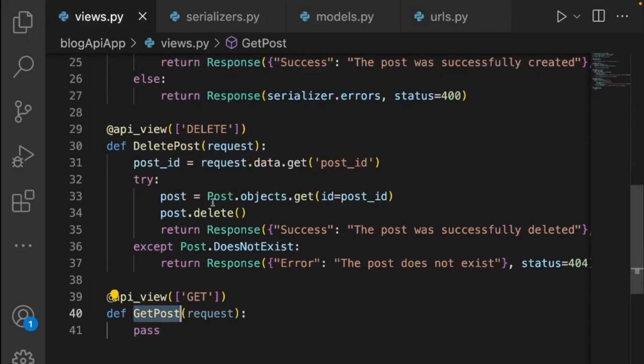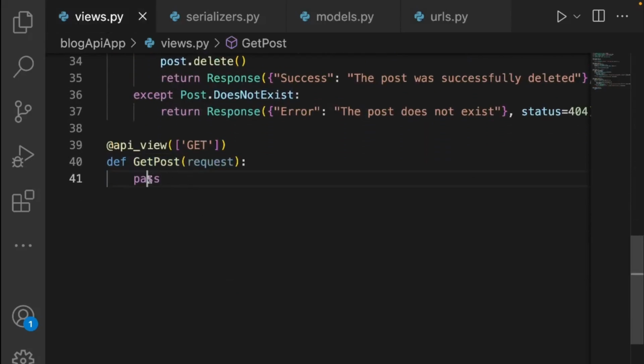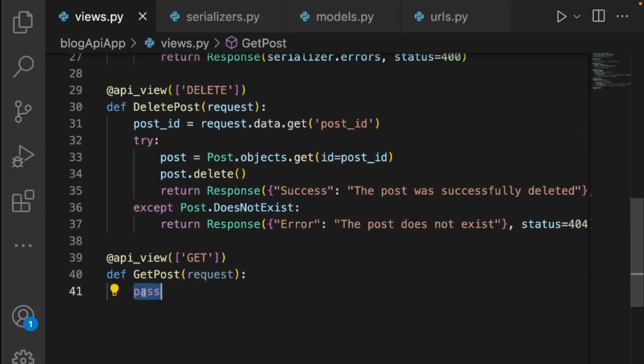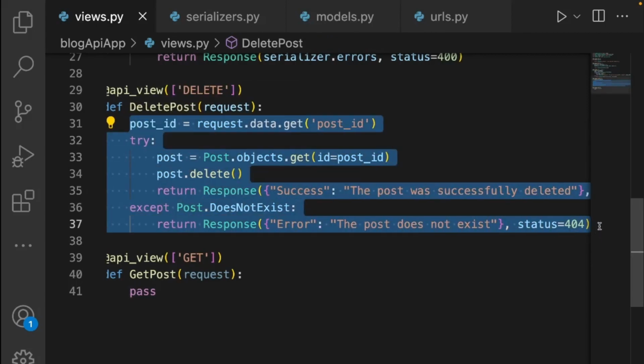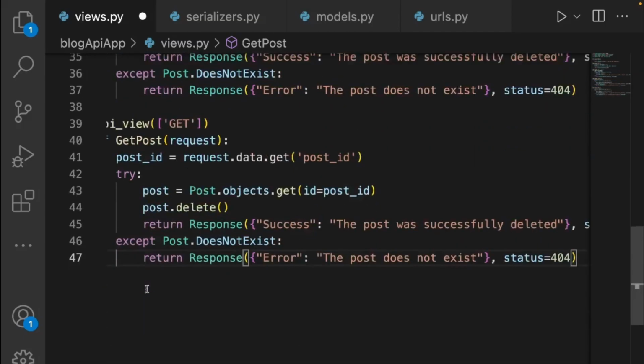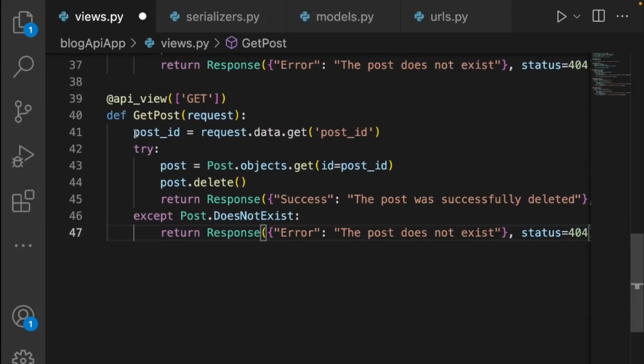So now that we have created this API endpoint, we need to actually write code that is going to retrieve a particular blog post. Because it works similar to the delete post endpoint, I will just copy everything in here, but we're going to make some changes to it. So I am going to say, get post request data. We're also trying to get the particular blog post by the ID of that blog post. Then I will try to get that particular blog post from the database.